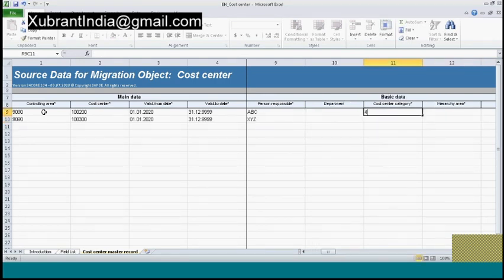Cost center categories like administration or production or whatever. So I'm filling in administration as 4, and then the hierarchy area, the hierarchy under which you want to put those cost centers, and then the company code as well. Since profit center accounting is activated, we need to fill in the profit center field also, and here I'm filling in the profit center field the same for both the cost centers.